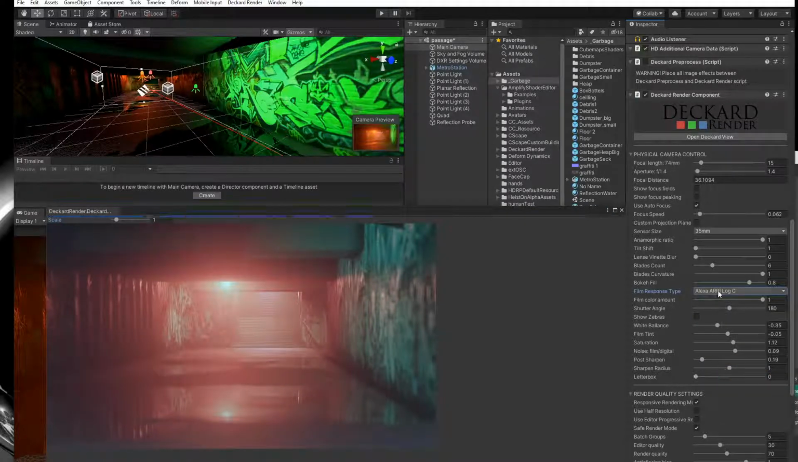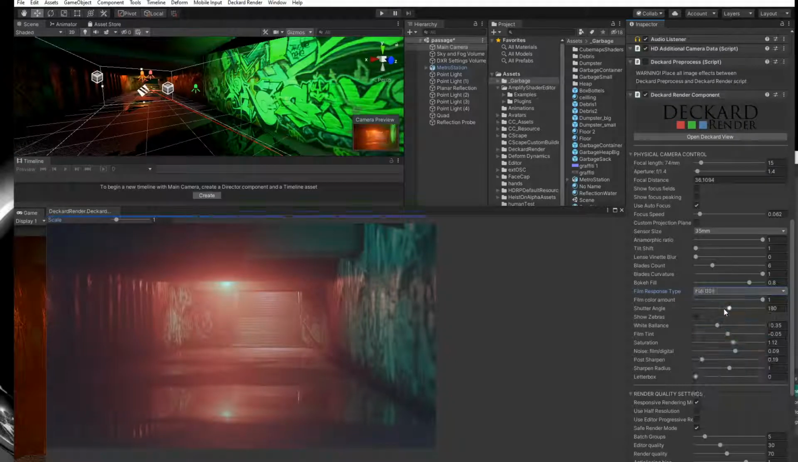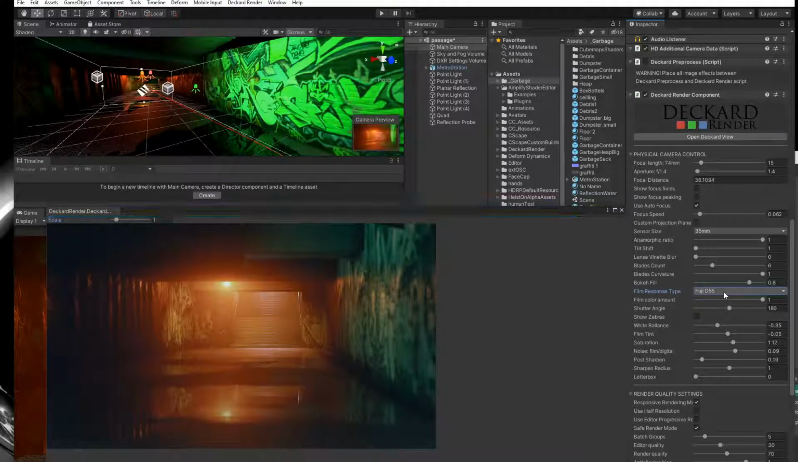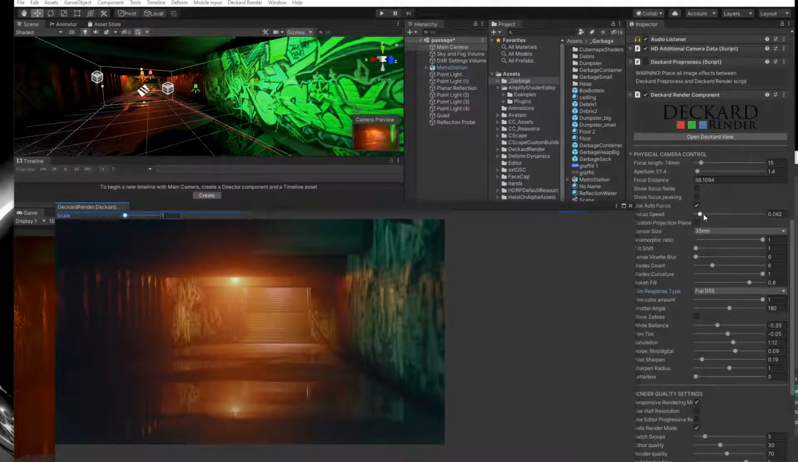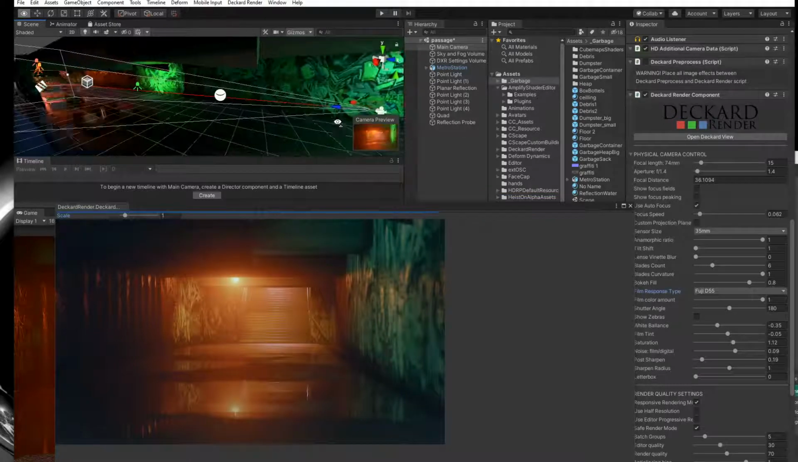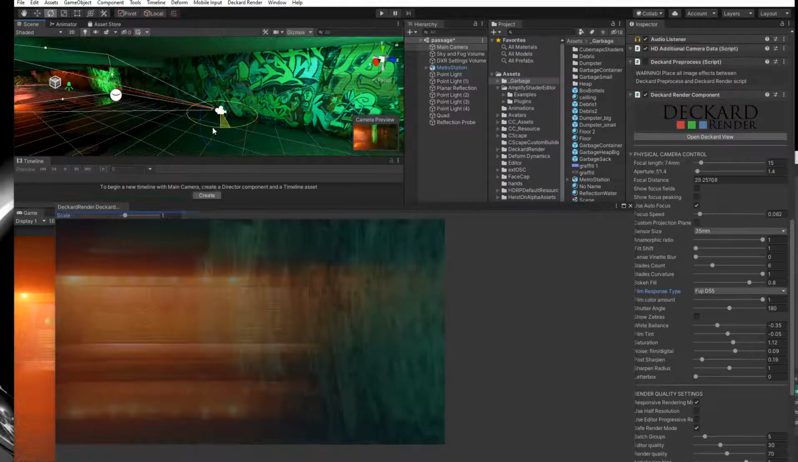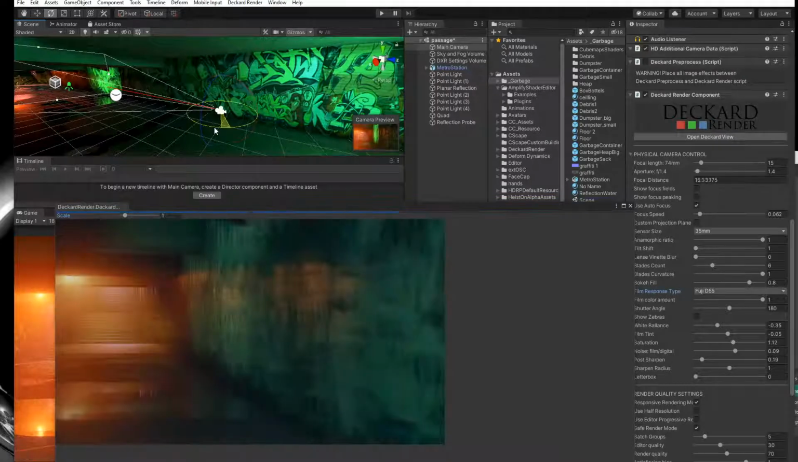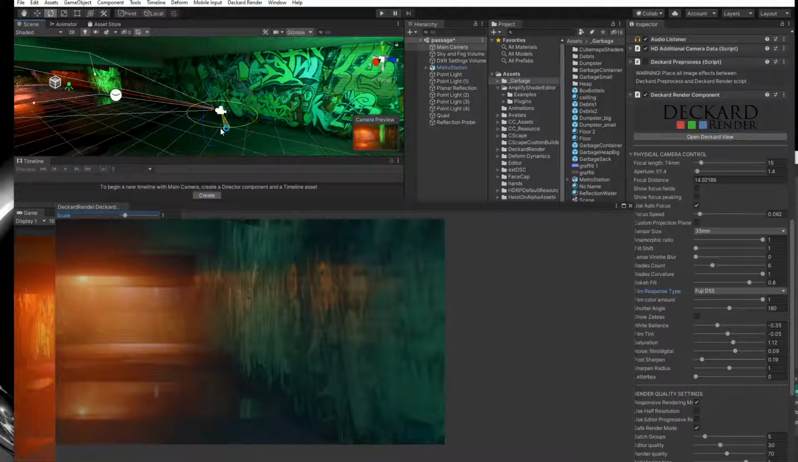responses of different cameras, and here I probably like this Fuji D55. This is one of the standard films that are used in many productions. It has a little bit of green tint. Yeah, I think this will be okay.